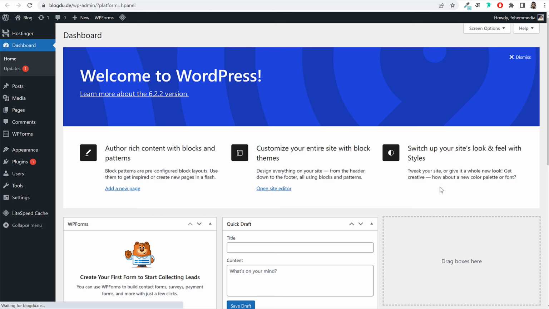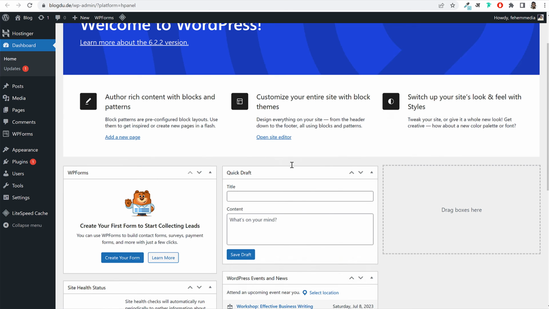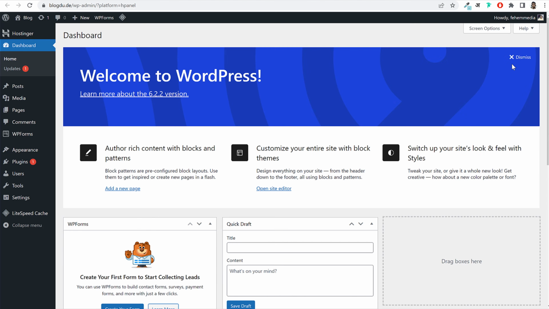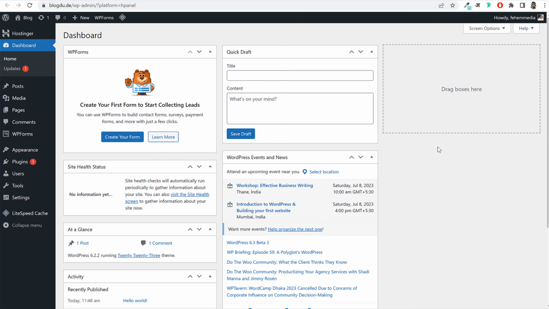Once you click on that button, a new tab will open for you, and you'll automatically be logged in to your WordPress dashboard. Now this is your WordPress dashboard, and this is the most important page of your website because you will be controlling your entire website from this page. So whether you want to change the style of your website, manage payments, manage users, whatever you will be doing, you'll be controlling your entire website from this page.